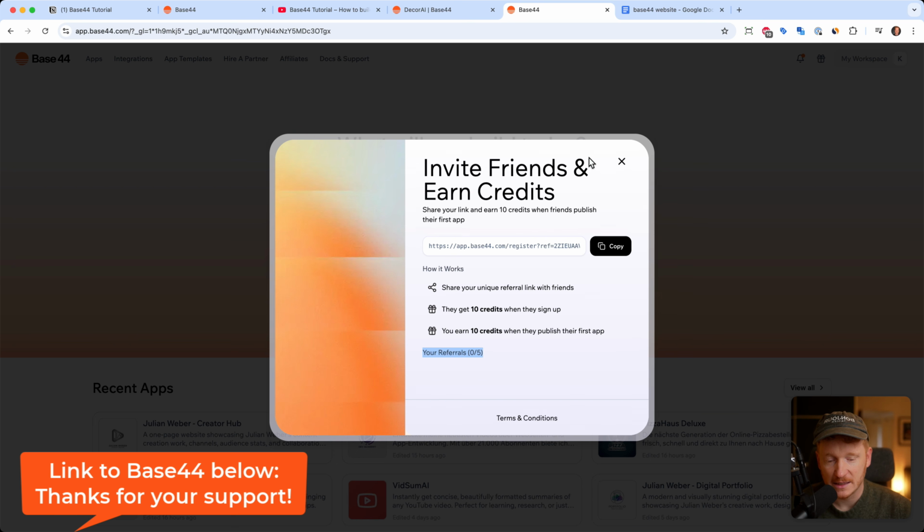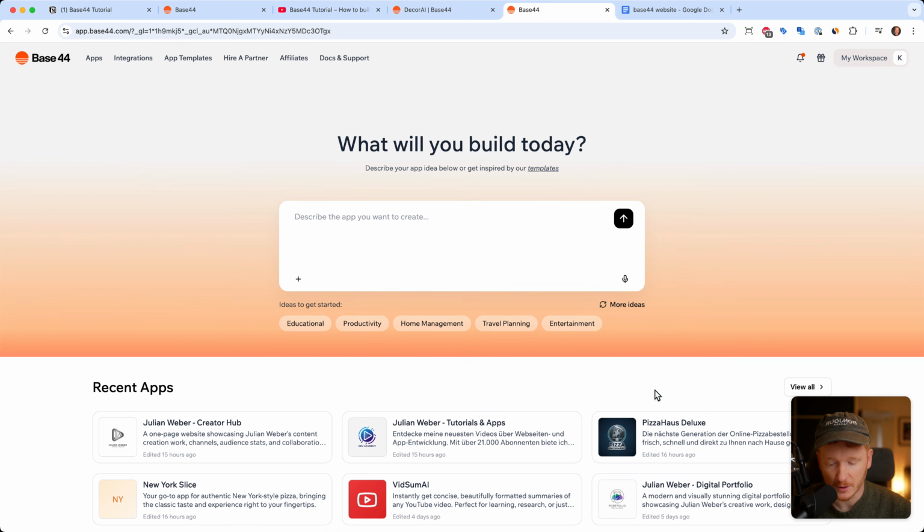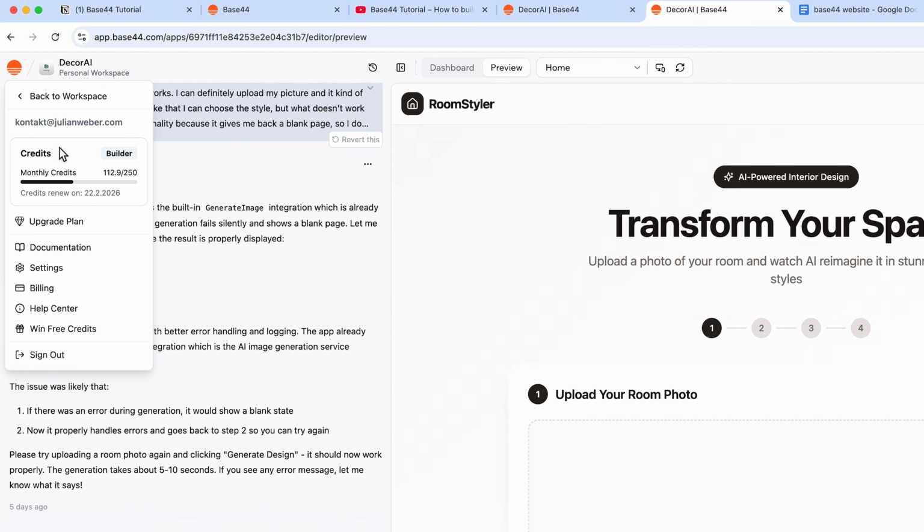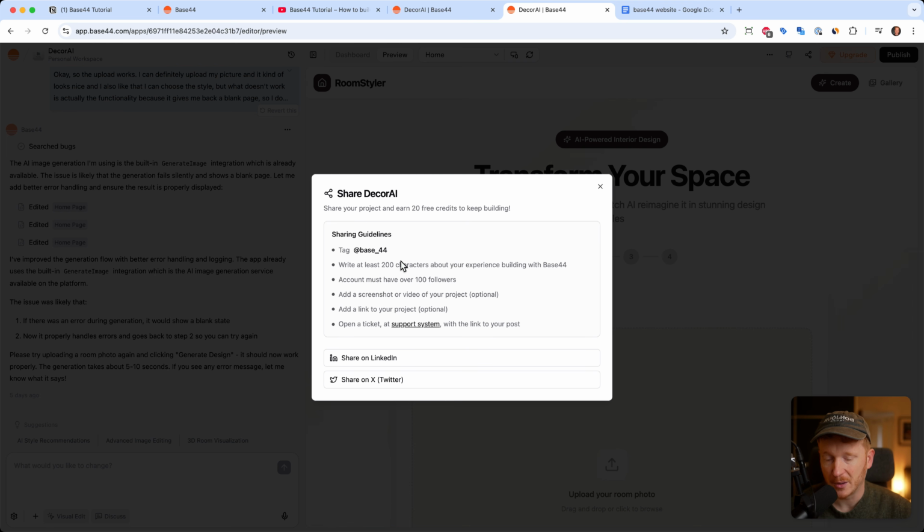But Base44 didn't stop there. There are more options. For example, when we log in one of these apps here, then up here in the left corner you see your credits, and down here you can win more credits. So simply click on it, and then you can make a social media post about Base44. And here in the bullet points you see what you need to do. So tag Base44, write at least 200 characters about your experience building an app with Base44, and your account has to have more than 100 followers, and then you simply add a screenshot of your project, and you need to link your project, but this is optional in the post.